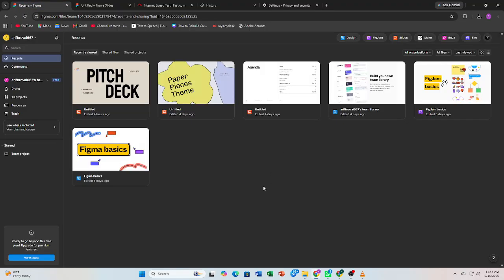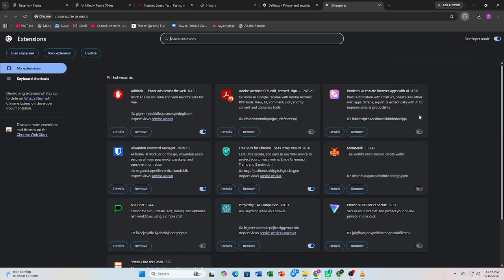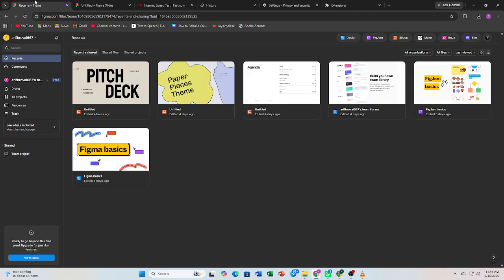Next, try opening Figma in a different browser or an incognito window to rule out browser-related issues. Now disable VPN services, proxy settings, or browser extensions that may interfere with Figma's connection to its servers. If you're using the desktop app, make sure it's updated to the latest version available.